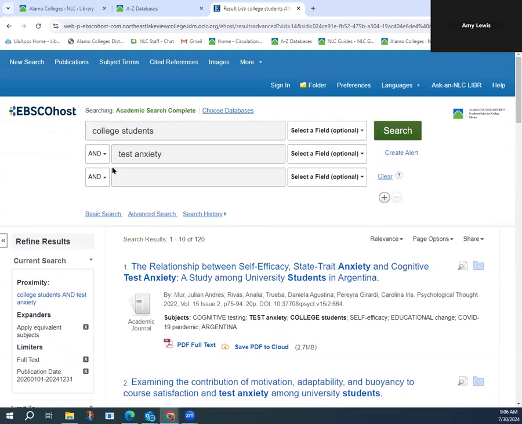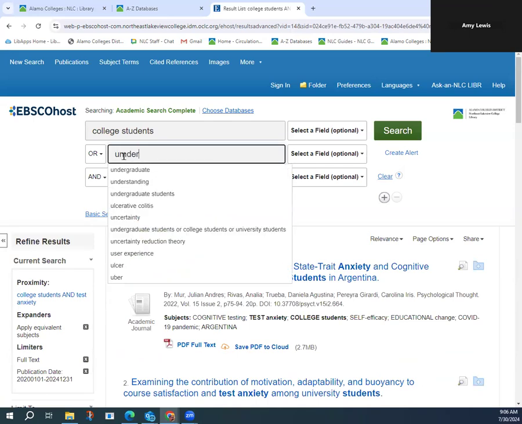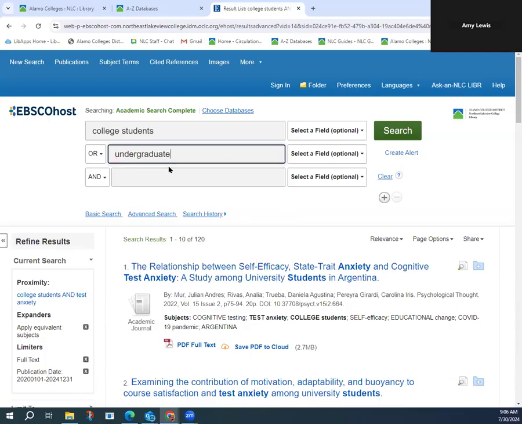So the other options that you have in here are going to be and, or, and not. We call these Boolean operators, but they're just different ways of combining keywords. So if we want to go or, I'm going to put in, let's go undergraduates. Spell that correctly. Love the autocomplete, really helps me out there. Or is going to widen our net.